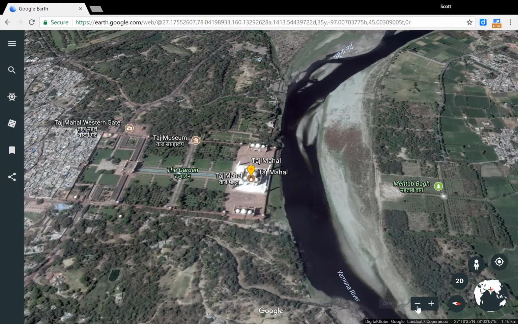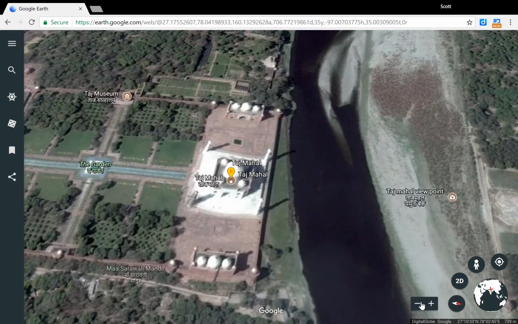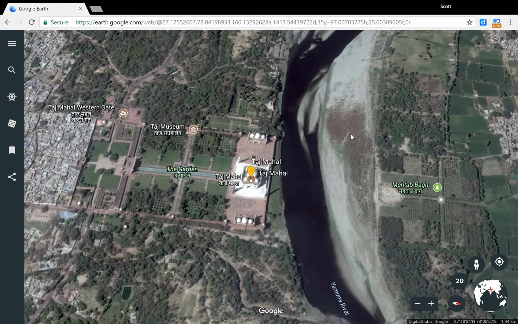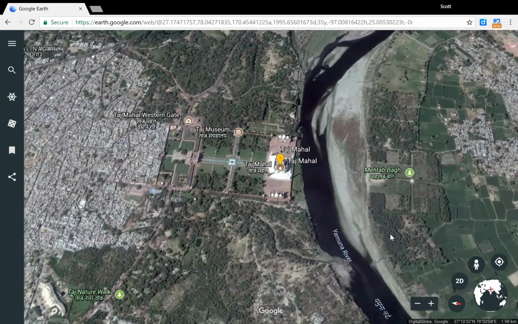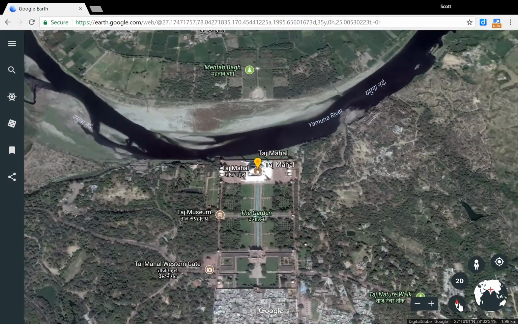Now the first, over here, you have the minus and plus sign, and that's very simply your zoom in, your zoom out, and you can do the same thing with the wheel on your mouse, which is what I've been using. The next button over here is your compass. Your compass lets you orient the compass north and south. So if you've been spinning the earth around and moving it around, it's a good way to reorient yourself.